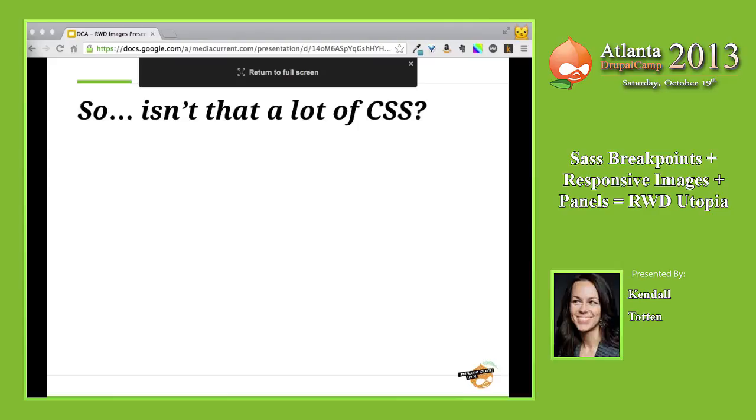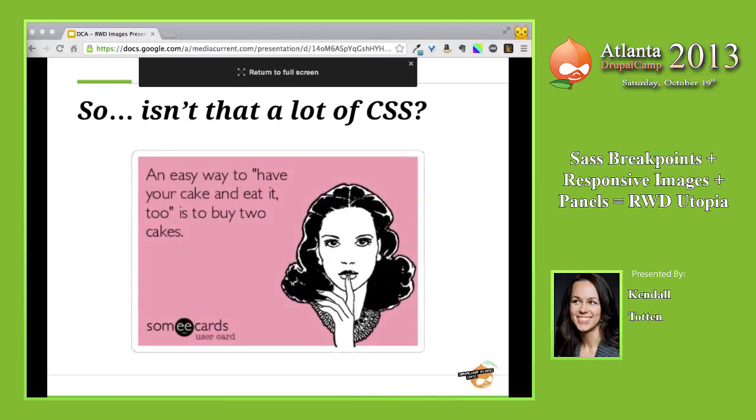So isn't that a lot of CSS? Yes it is. But when you have to leave some pieces of your equation up in the air for your content editors to decide on a per page basis, you have to account for all the possible combinations of things that they might do on that page. So we're going to end up with a lot of code.